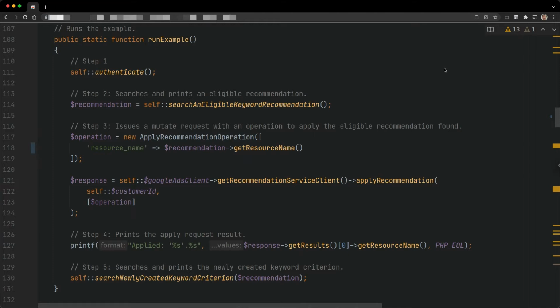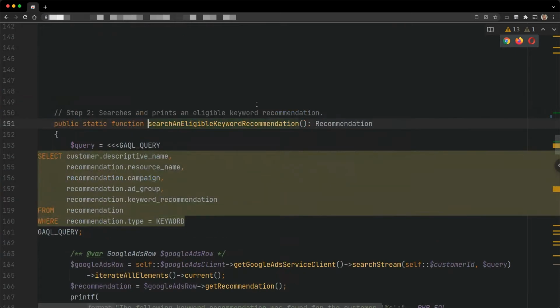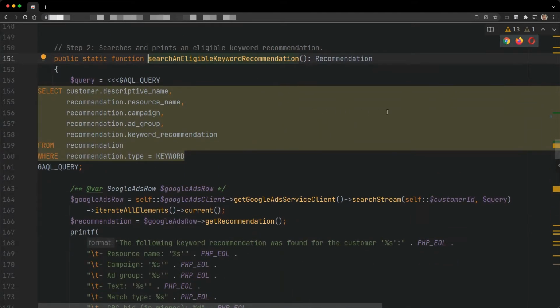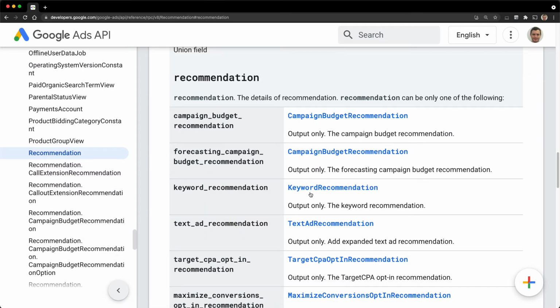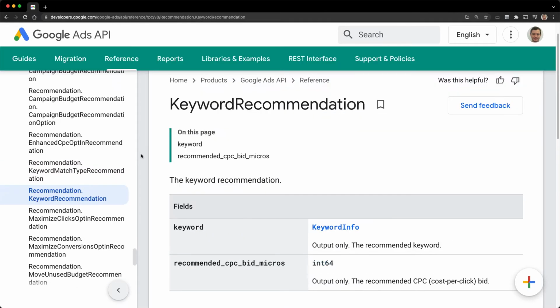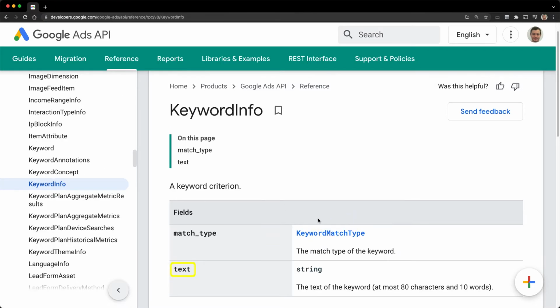In this example, we use a method that I already implemented. It retrieves and returns a single eligible keyword recommendation from the authenticated account with all its important information. The associated resources, here campaign and AdGroup, and the keyword recommendation object, which is specific to this type of recommendation and provides useful data to decide what action to take. It comes with the recommended CPC bid amount, the keyword text, and the keyword match type.